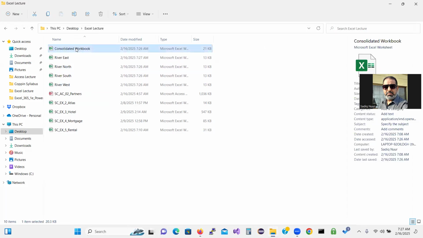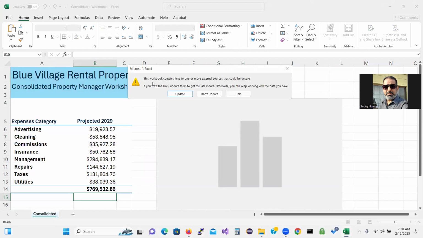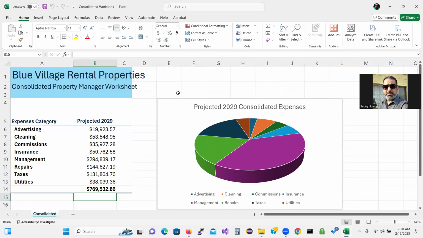So I will double click it to open it. You will get this message. These workbooks contain links to one or more external sources that could be unsafe. If you trust the link, update them to get the latest data. Otherwise, you can keep working with the data you have. So because I did change the Riverside, now look at the numbers here. I will update it. See, anything you do is gonna change your stuff too. Anything you do in the other source workbook, the consolidated one will be affected. And then you have to update every time.